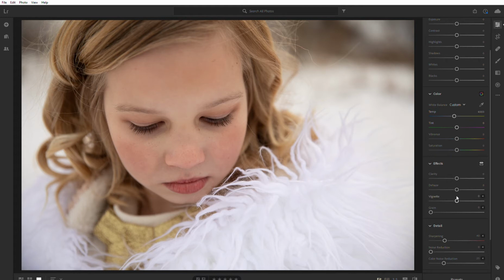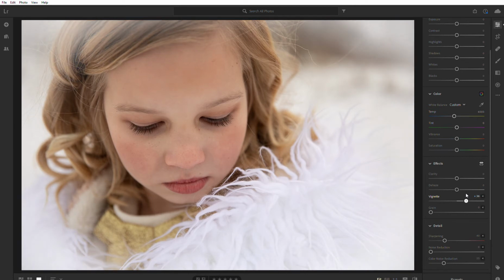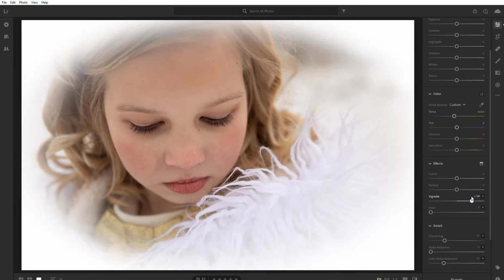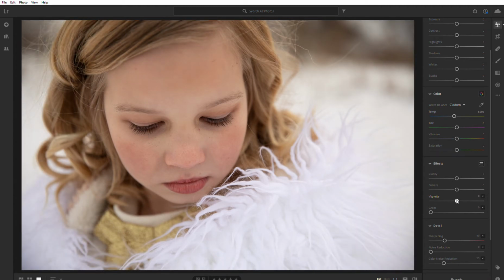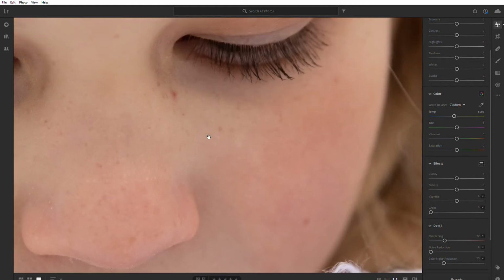The vignette, if you go to the right, it's going to make it like a white vignette, and if you go to the left, it's going to make it a dark vignette. I don't usually mess with this too much, but some people like it in their photos. Grain, I'm going to zoom in for this one to show you what it does.